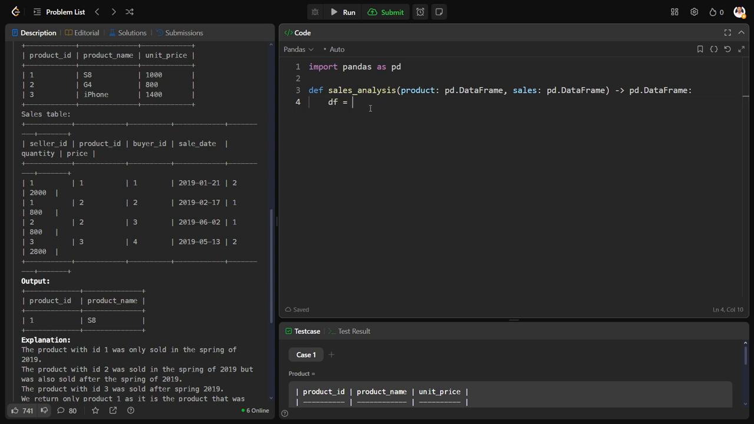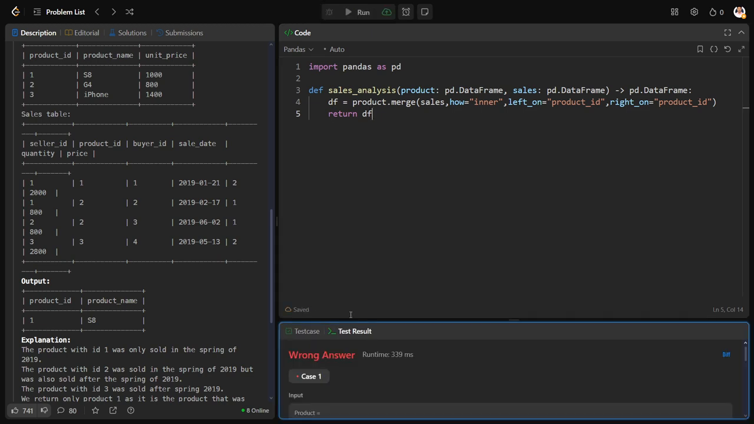Let me create a data frame which is a combination of these tables: product dot merge sales, how equal to inner, left on product ID, right on product ID. Return df.